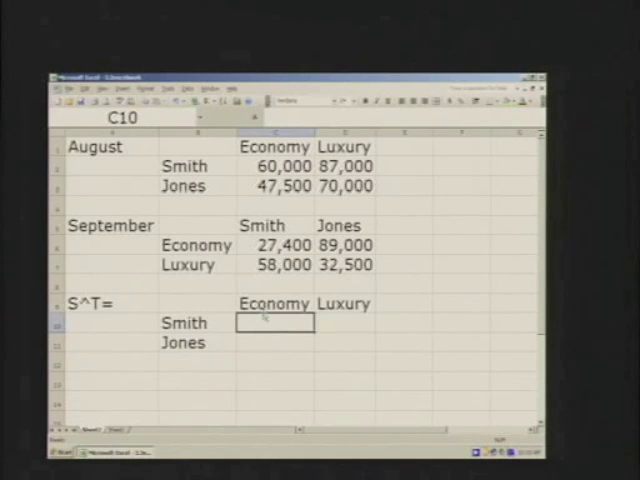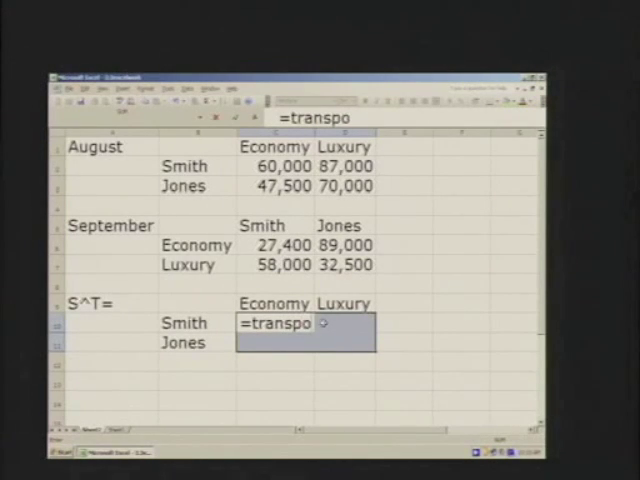So we'll highlight the 2 by 2 array and type equals transpose, parenthesis, and we want to transpose the numerical data in the September matrix. So that is C6 to D7, close parenthesis and hold down Shift and Control and hit Enter.